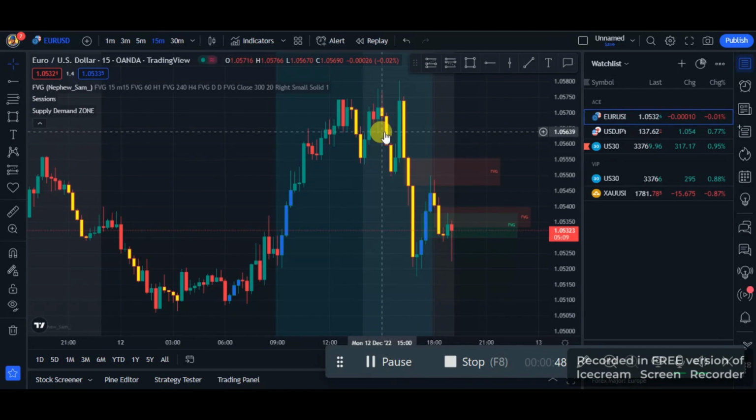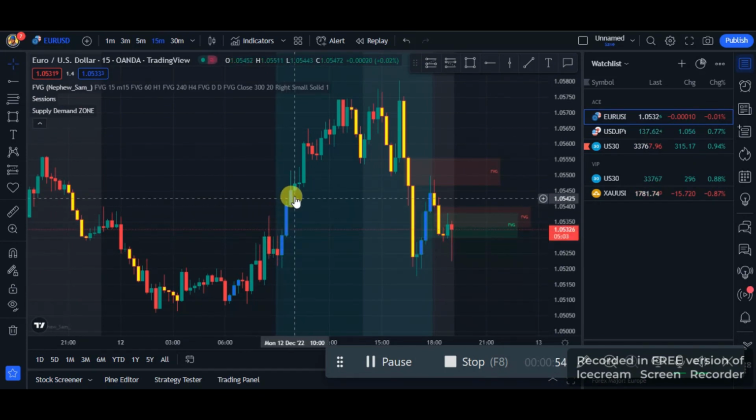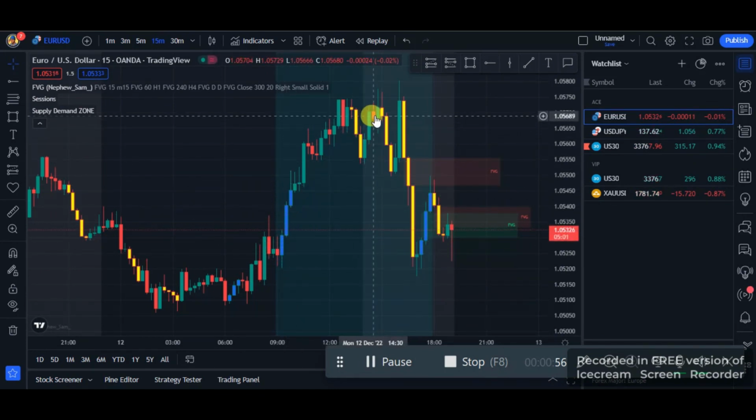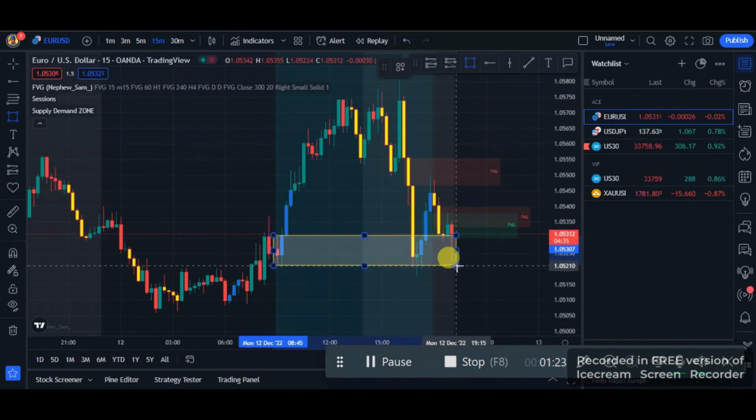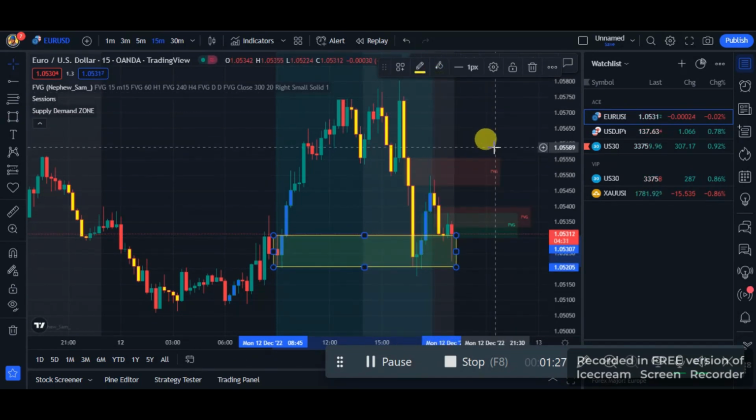So what you want to do now is look for an order block. An order block is the last candlestick that formed before the move to the upside, or the last candlestick that formed before the move to the downside. So guys, you want to mark this order block here, and this is a buying order block, so we'll change this color to green.